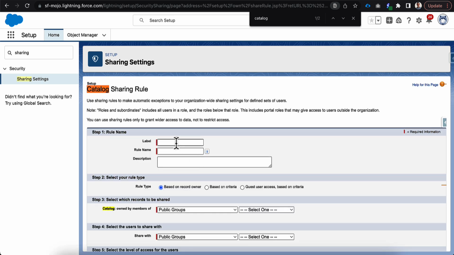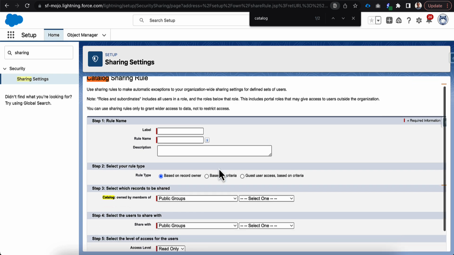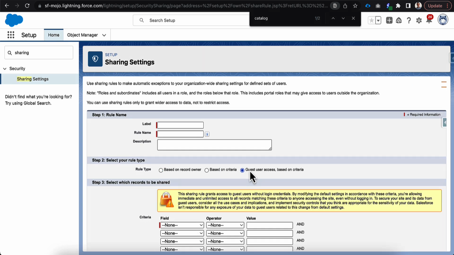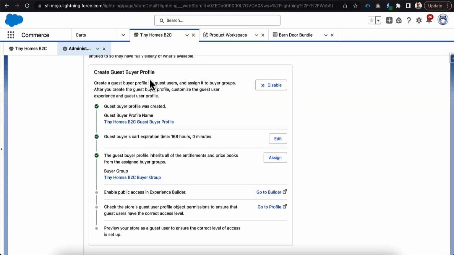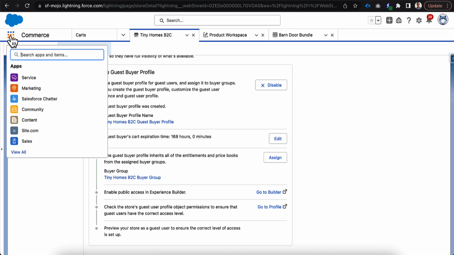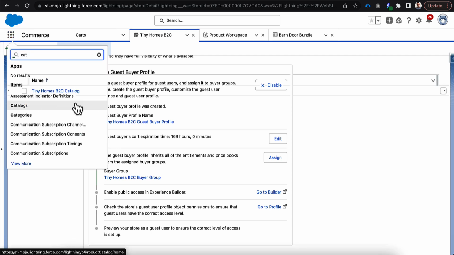time here, we'd provide a name. We'd say we want to give access to the guest user, and then we want to scroll down, and you would choose name equals, and then whatever the name of your catalog is. That's pretty easy to find. All you need to do is hop back over here. You'll need to go up into catalog here and find your B2C catalog.